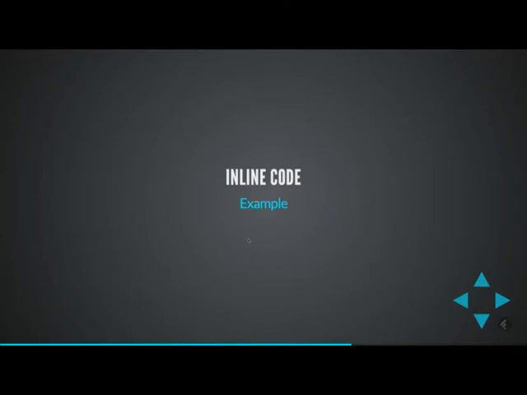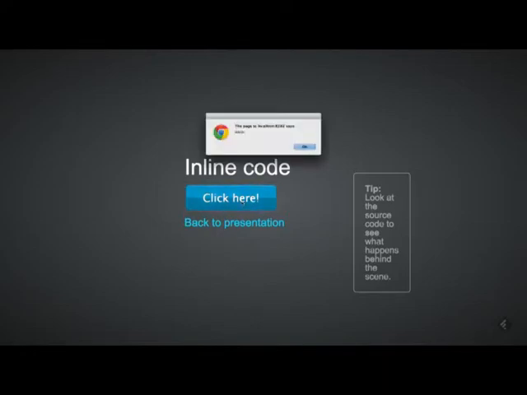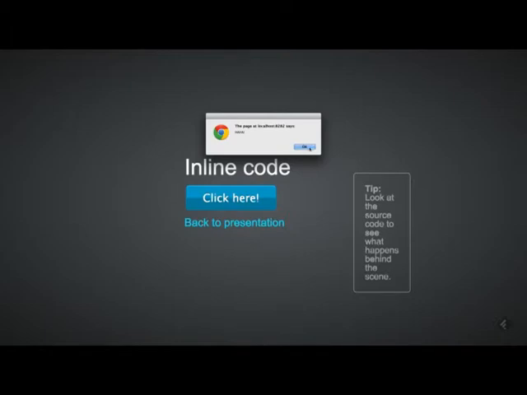Inline code is the easiest way of writing your JavaScript code. It is also the ugliest, so I won't recommend doing that. If I do this, you really can't see all that much. But when I click the button, it shows an alert, and the web was notorious in the earlier days for popping up these alerts all over the place. So usually the browser asks you, do you really want to do this?